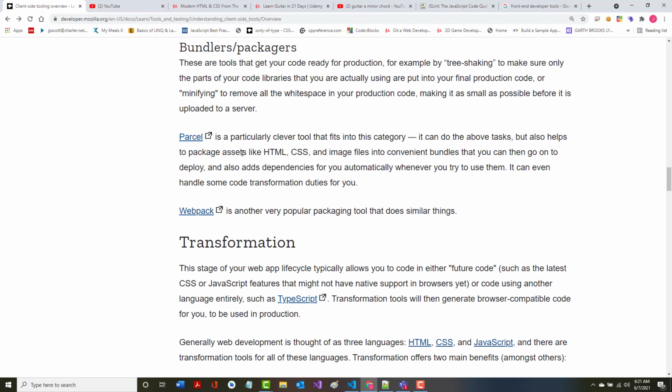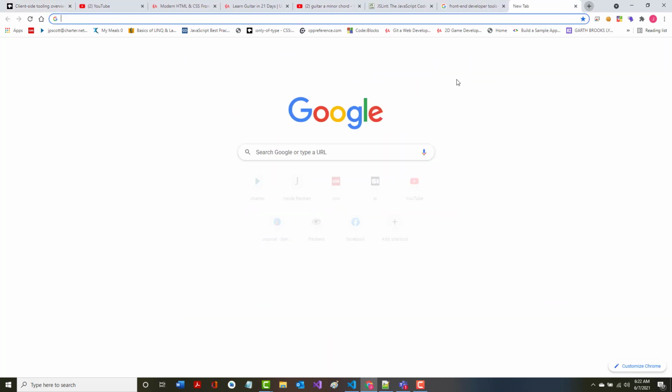All right. Bundlers and packagers. It says these are tools that make your code ready for production. For example, tree shaking to make sure only the parts of your code that you actually need are there. Another example, as it says, is minifying. To show you very quickly the difference between something that's minified and something that's not.